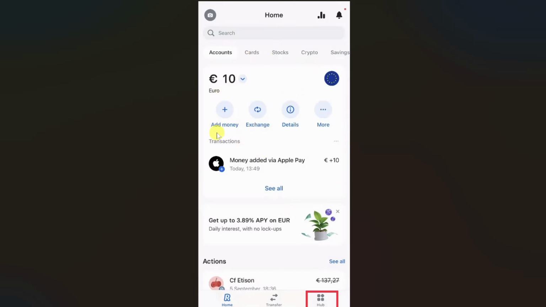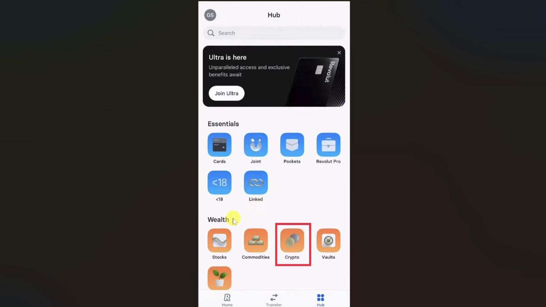In this video, I will show you how to send crypto from Revolut to Coinbase wallet. So first thing you need to do is open up your Revolut app and then click on crypto option from the bottom of your screen. If you don't find crypto option, you have to click on this hub option. And from here you have to scroll down and under this well section, you will find crypto. So just tap on it.